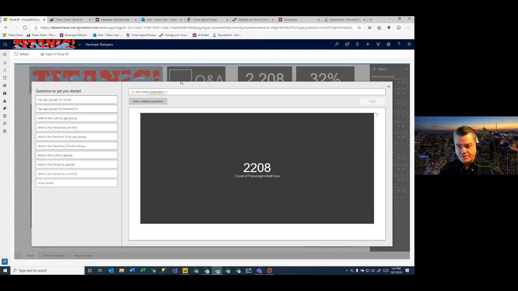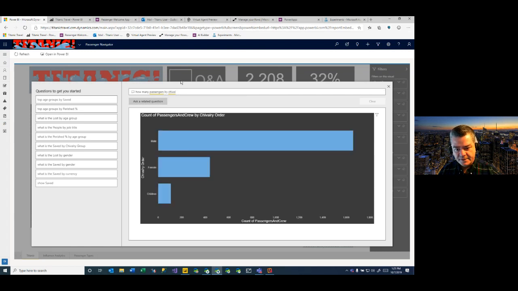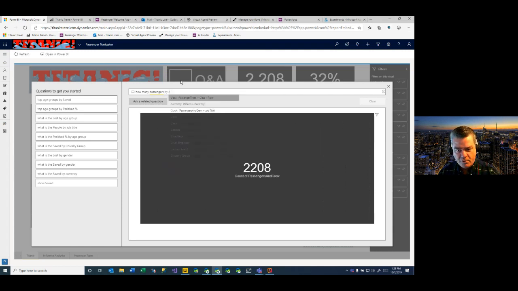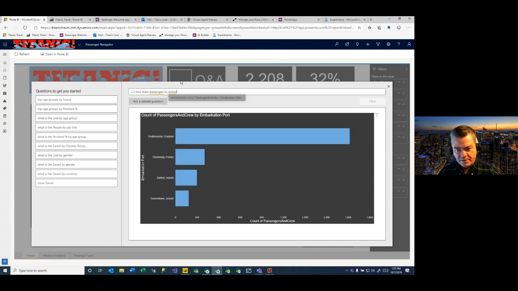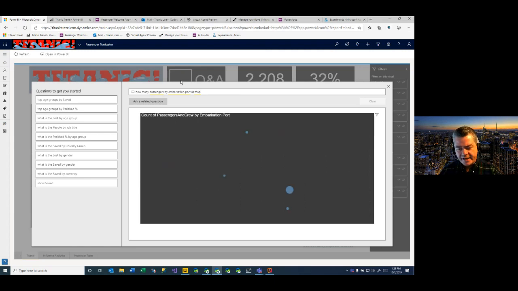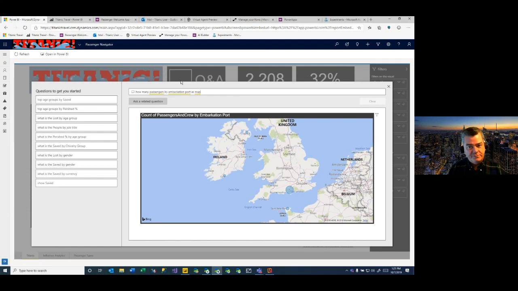So I can ask a question like, total how many passengers, and I can do it by, let's see, I've got a chivalry order of men, women, and children, or I can say I want to count by embarkation port, so I can see how many came in from different areas. Since the embarkation ports are geographic, I can see it as a bar chart like this, or I can even change it to a map, and it will reformat and show that perspective as a map.